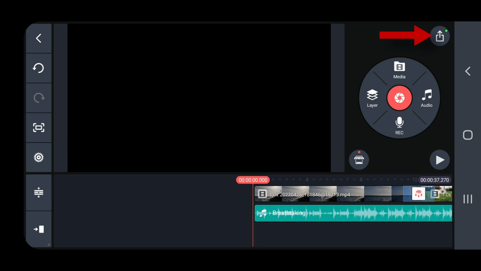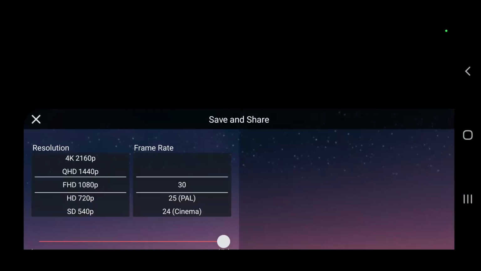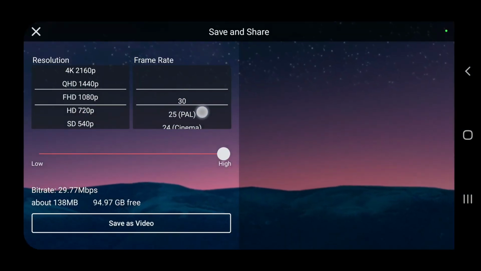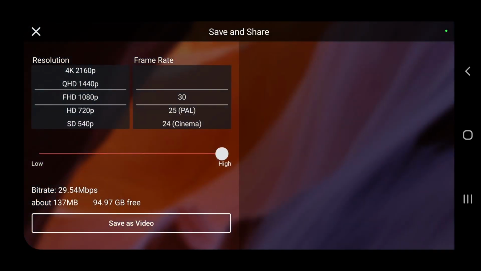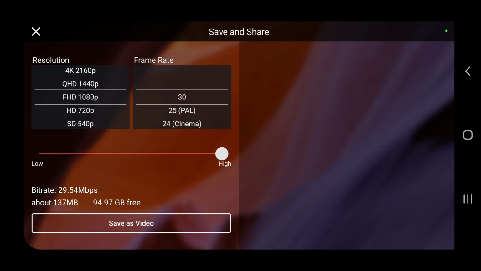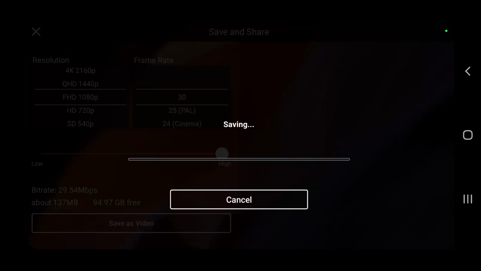So once you're ready to export your project, click the export button, adjust the resolution, frame rate and bitrate. I always leave bitrate at the highest possible value and click save as video. Your video will be exported to your mobile gallery.